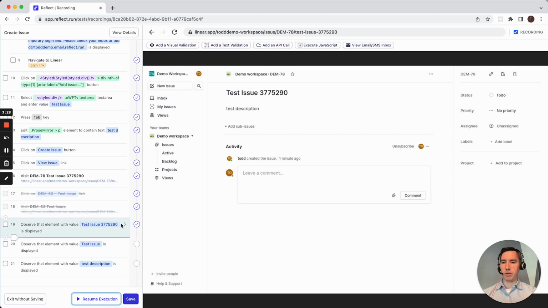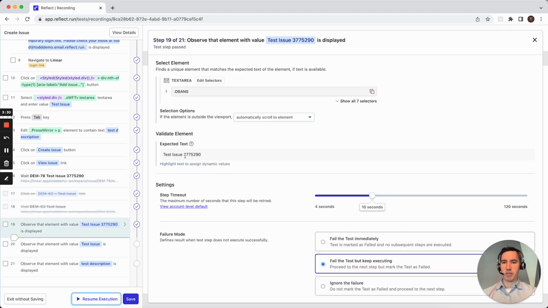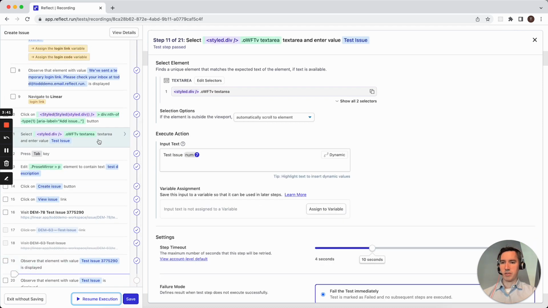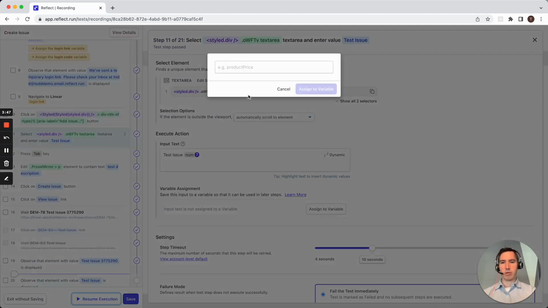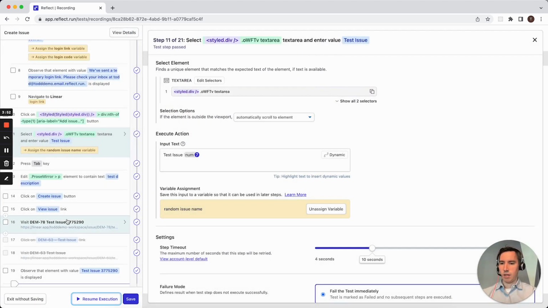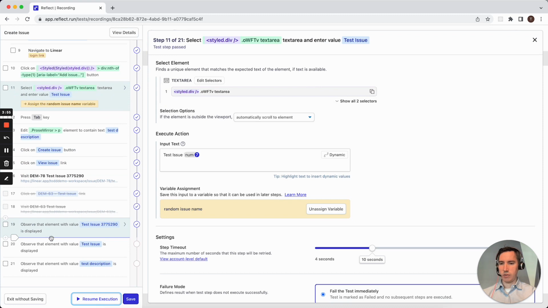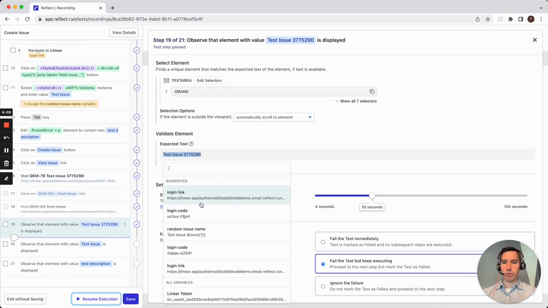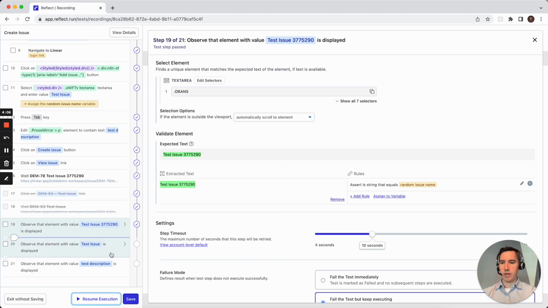And here what I actually want to do, and I could have done this in the existing step, is highlight the whole thing and say that this should match the test issue that I created earlier. So let's go over to the test issue that I've created. We'll assign this randomly generated value to a variable. So we'll call this random issue name. And then what we'll do here is go to the test issue, this one rather, and we'll highlight this and say match existing variable, which is our random issue name. All right, so that should be good.